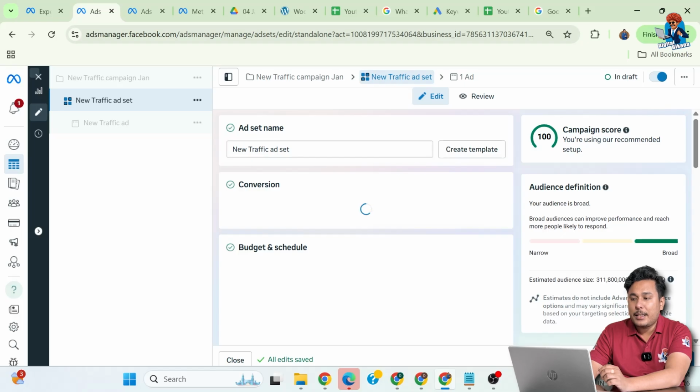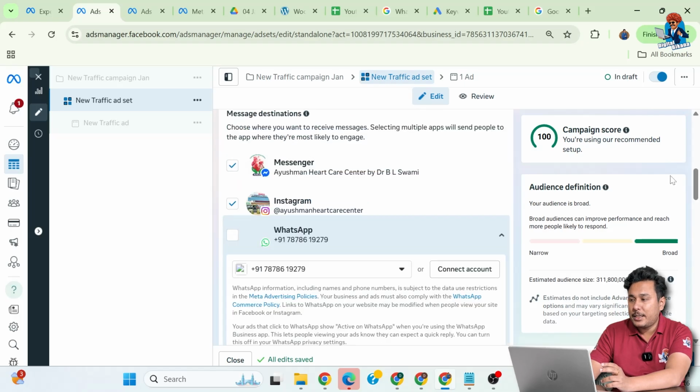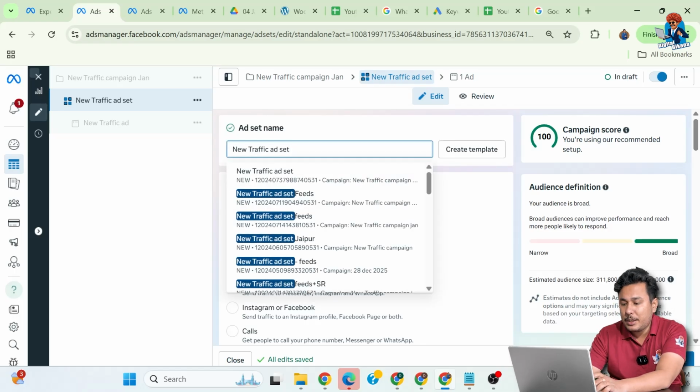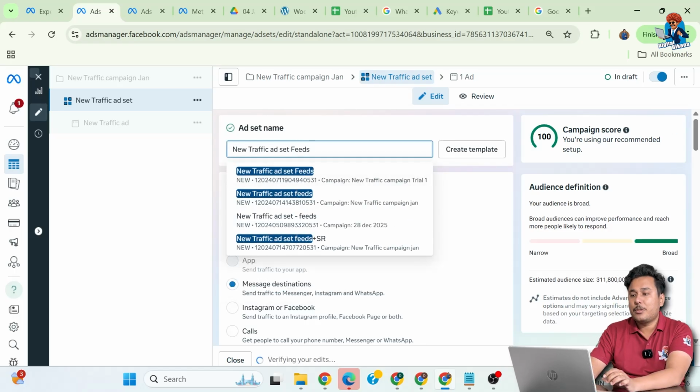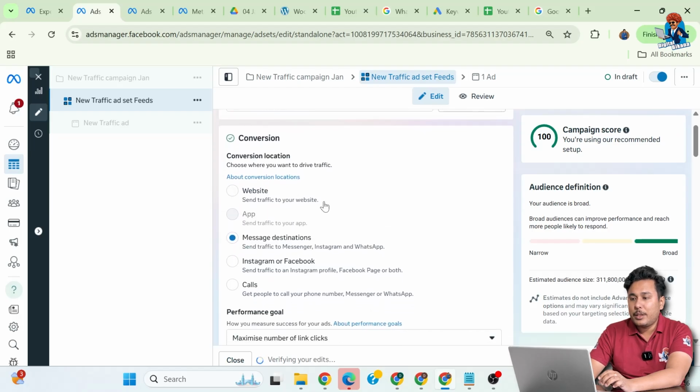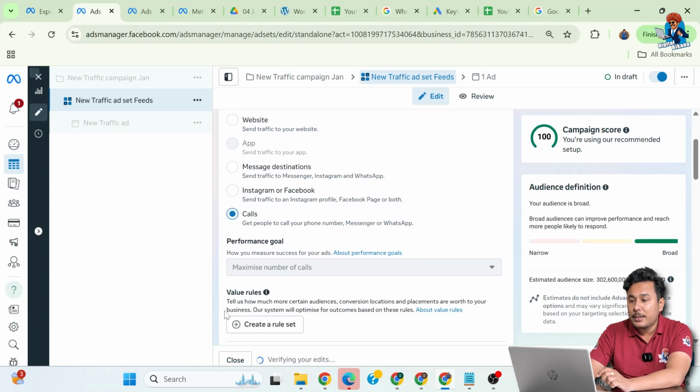In the ad set name, again we can set the name as per our reference. It's just for us, not for the users. So I have renamed it to something like this. Scrolling down, here is the conversion location. It is asking where you want your users to land. I want all interested users to directly call me, so I have selected calls.